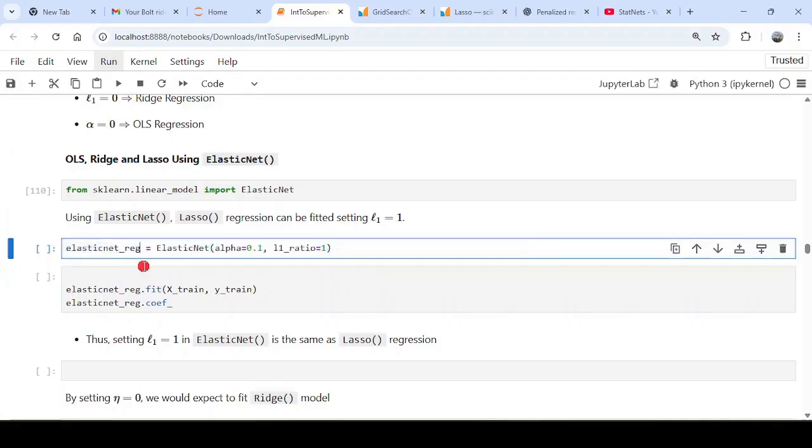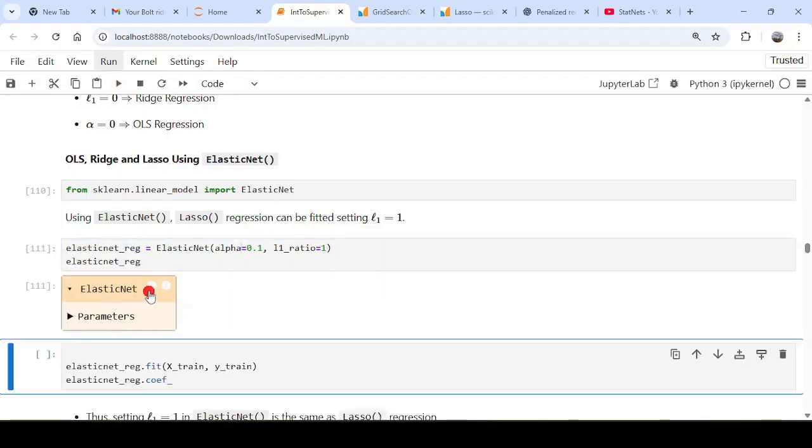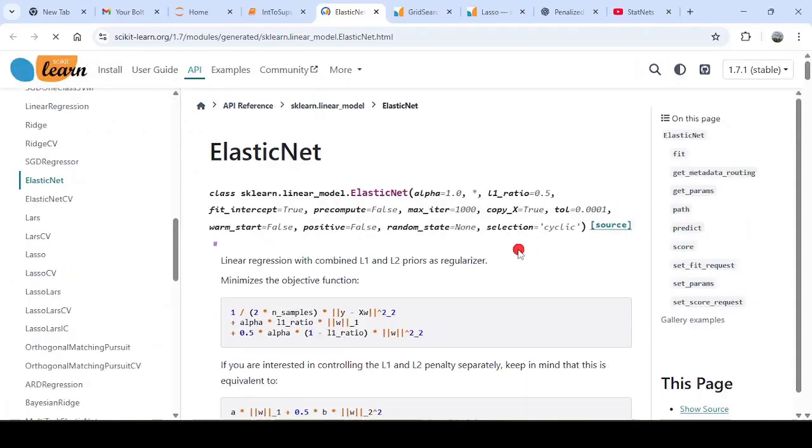ElasticNet reg. Let's instantiate. This is an instantiation. Just run. Now it is not fitted yet. We can look at the documentation. Now L1 ratio is by default 0.5.